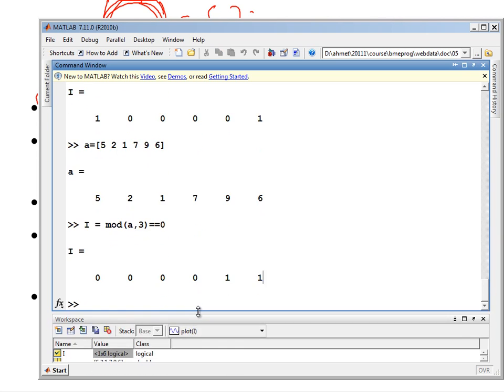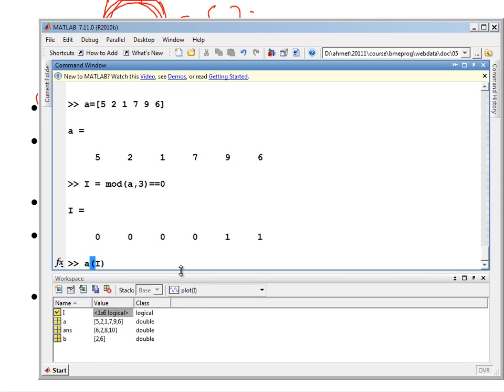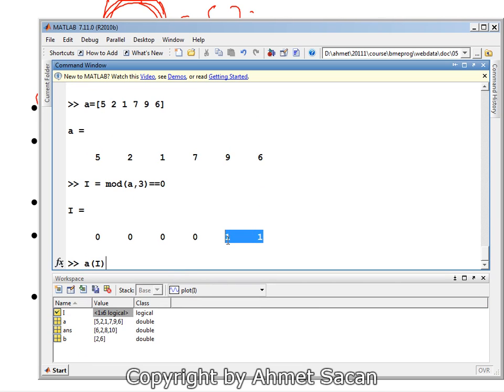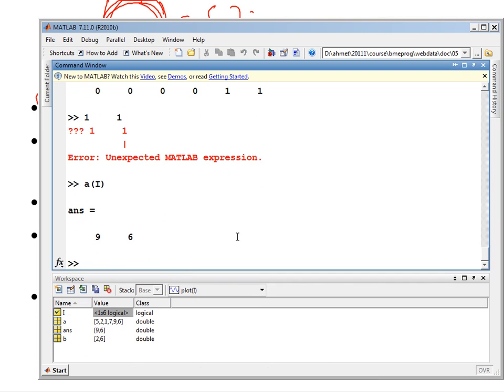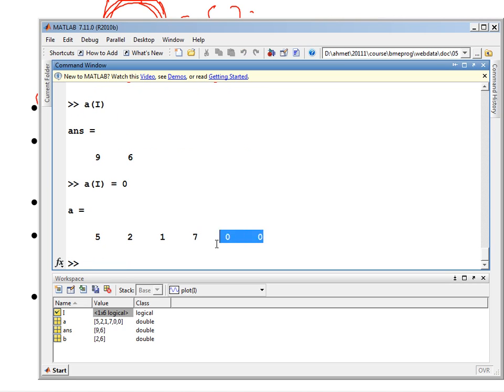And I can use this logical vector I to index A. So AI will pick only the values of A that have a true in this AI, and those are 9 and 6. Okay, and I can update those. Oh, sorry, the question is asking us to remove it. I can do any operation on them. I can set them to 0. So that will set the values indexed by I with 0, or I can remove them, and they are removed from the vector A.